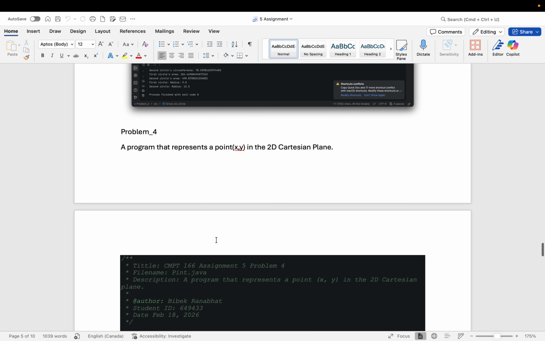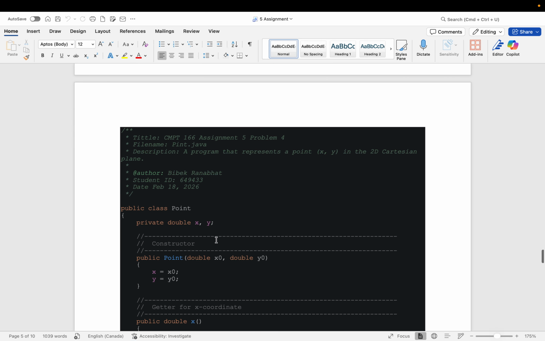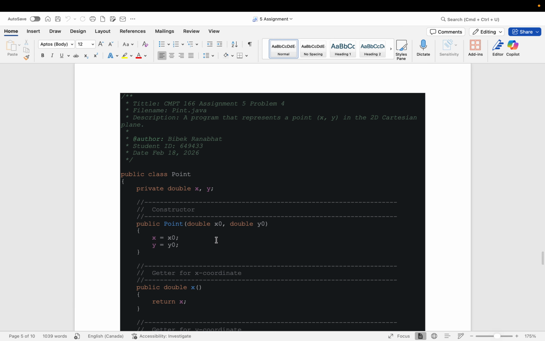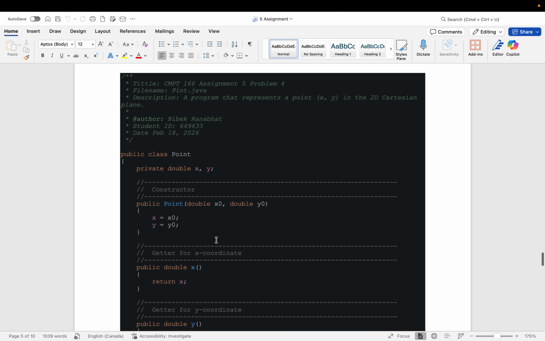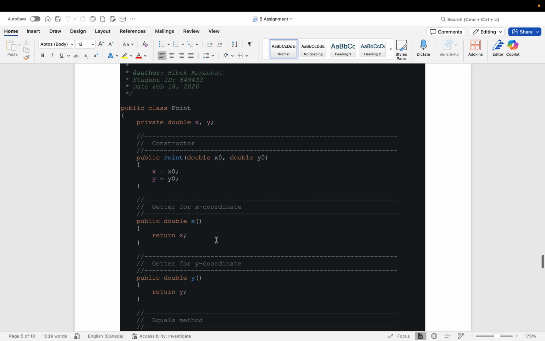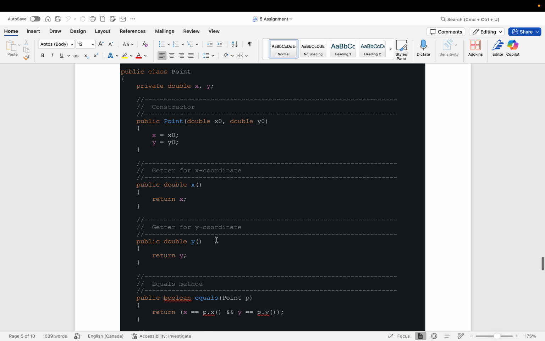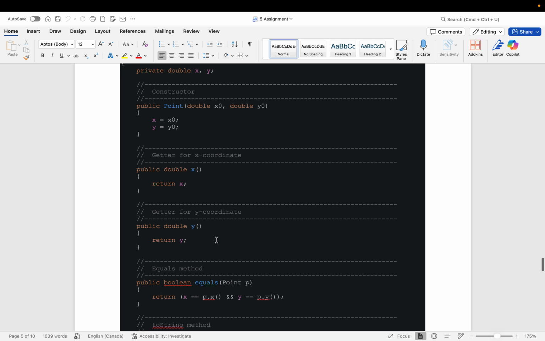Let's jump into problem 4. In problem 4, I have to write a program that represents a point x, y in the 2D Cartesian plane. The class contains two private variables x and y representing the coordinates. I created a constructor to initialize these coordinates. I implemented getter methods to access the x and y values. I also created an equals method to compare whether 2 points have the same coordinates. Additionally, I overrode the toString method to display the point in coordinate format.